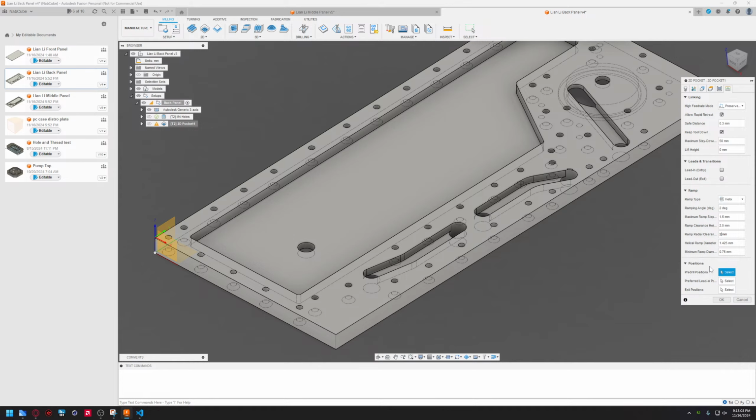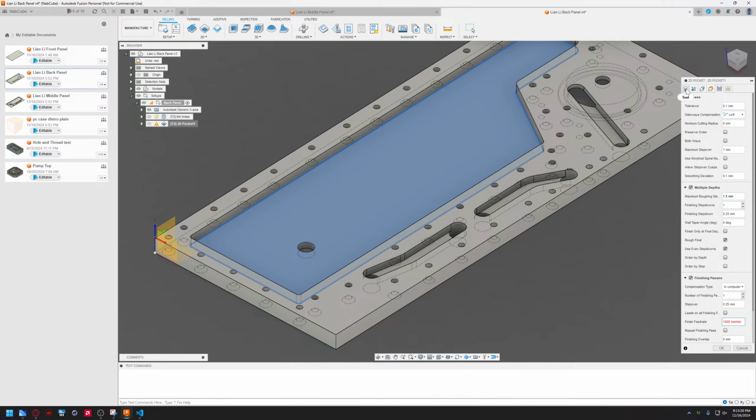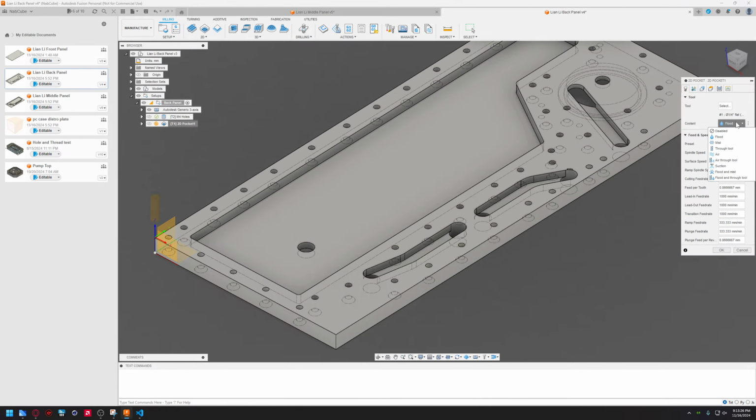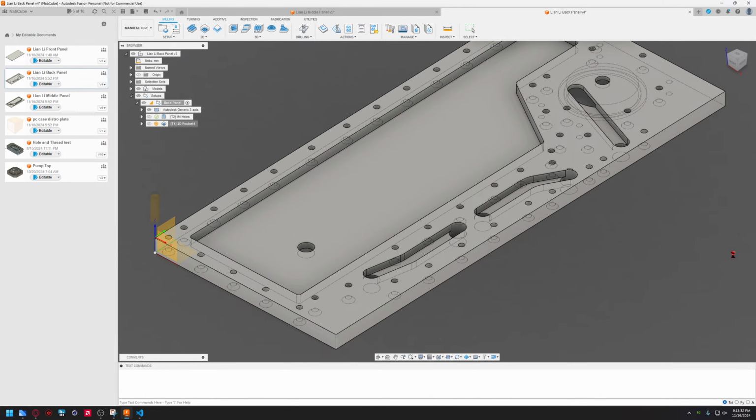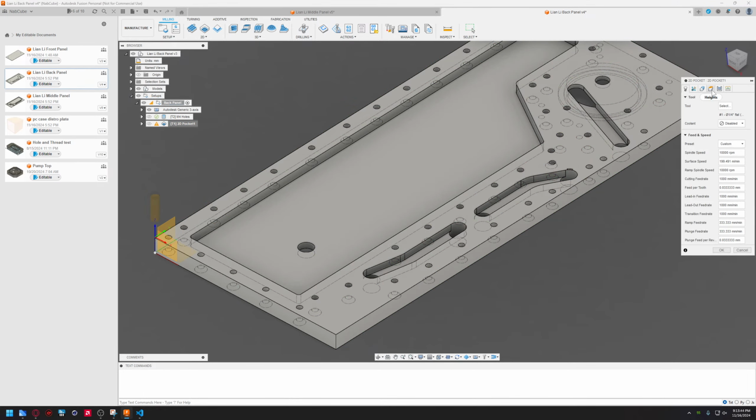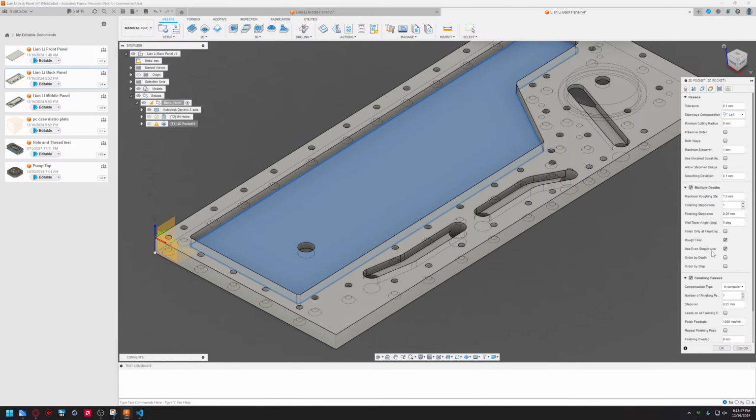Ramp clearance would be 2 or 1.5. Let's see what that does. Oh, okay. That's because I don't have the right bit selected. There, we'll just keep that. What does it say here? Oh, ramp diameter to helix diameter. I'd be right.